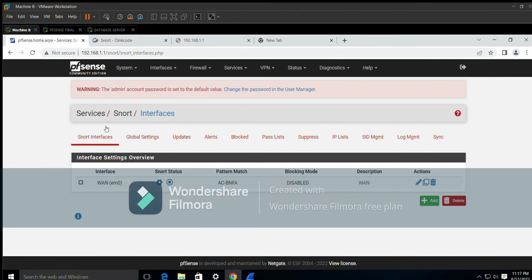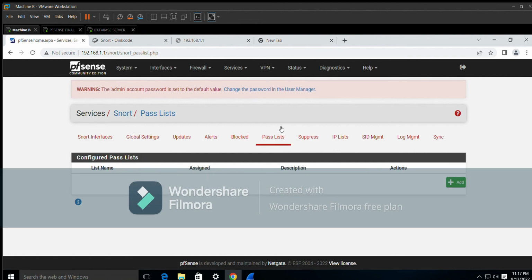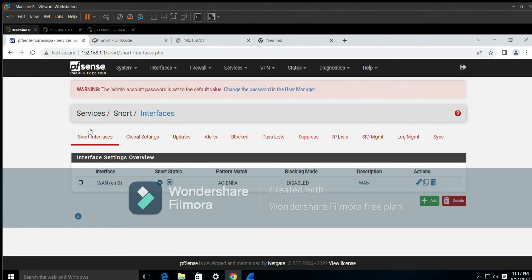I think it will, oh, it's taking some time. So the pass list contains a list of IPs that will be passed by the Snort rule. As you can see, my Snort is working. This is the security feature that we can apply in any of our computers to protect them from malware and other dangerous software that can hack into our computer. Thank you. This was my whole presentation and have a good day.